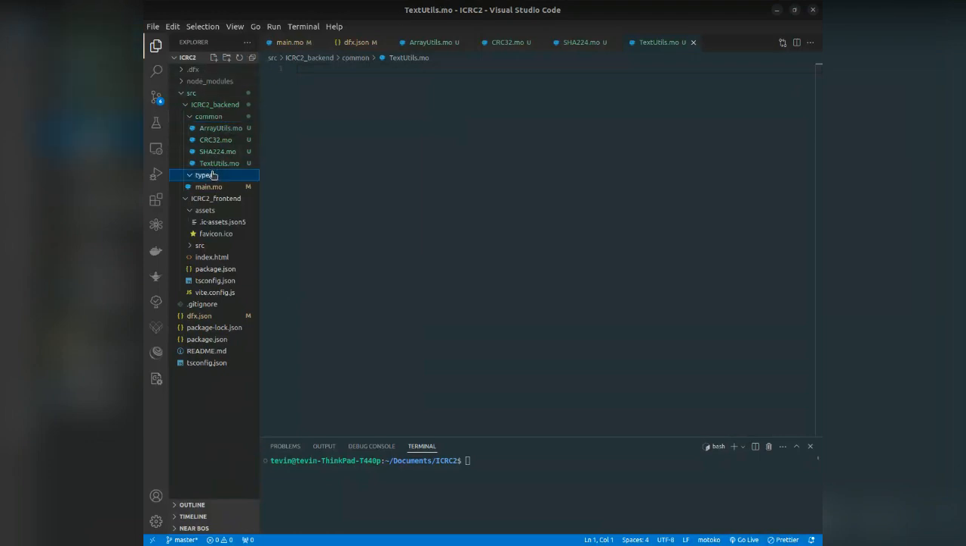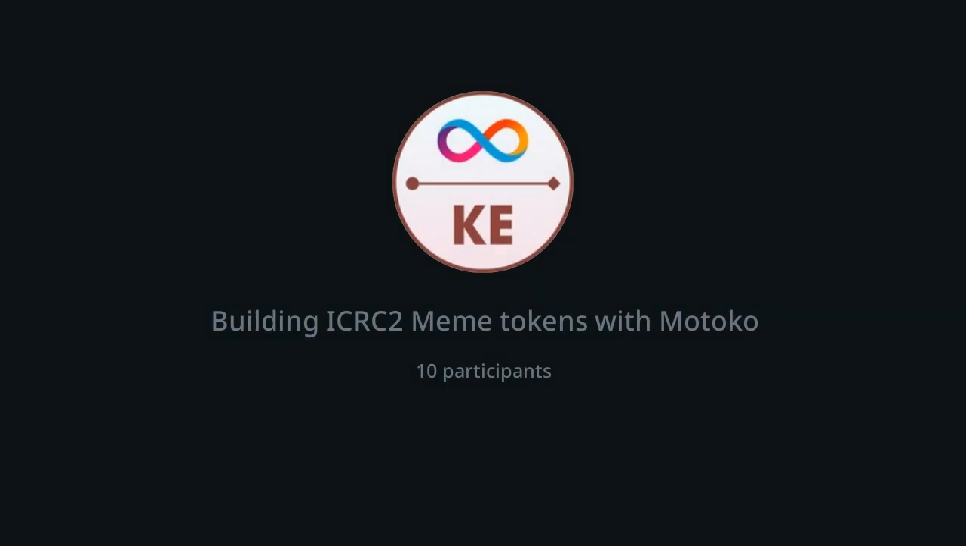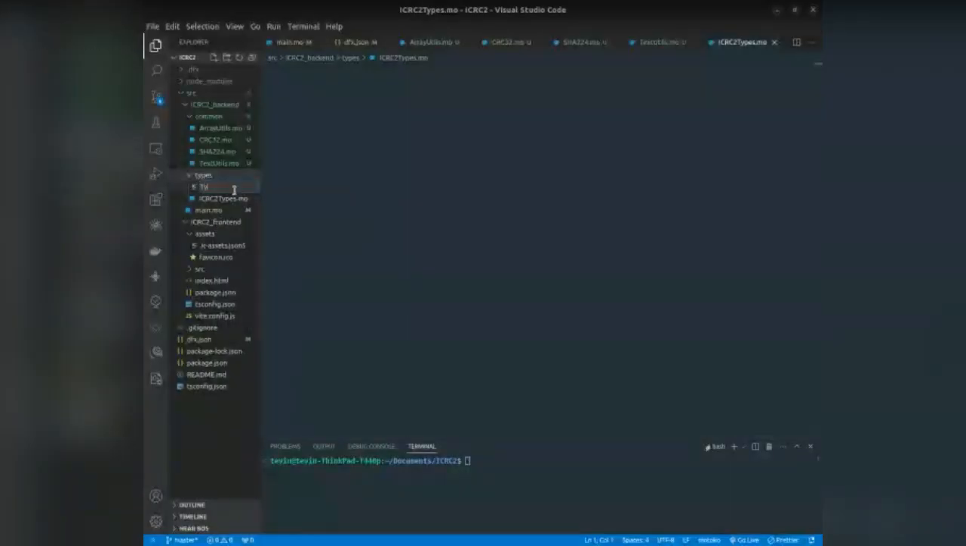And then I'm going to come here to the types folder that we added, and create just two files over here. I'm going to create an ICRC2 types.mo file, sorry, not folder, file. Under the types folder, I'm still going to create one other file. It's called types.mo. So I just need those.